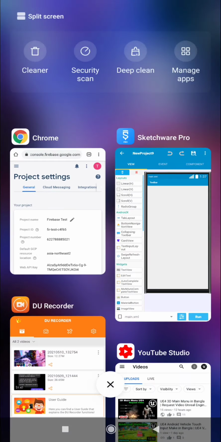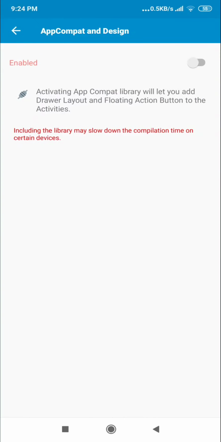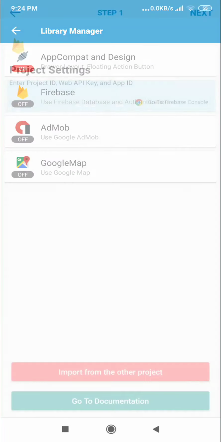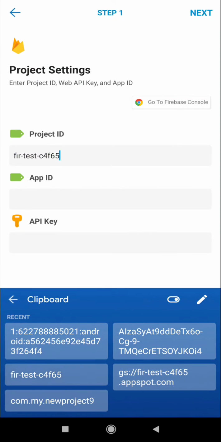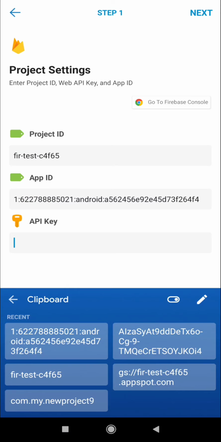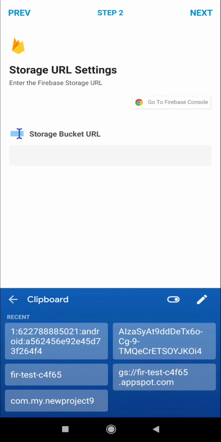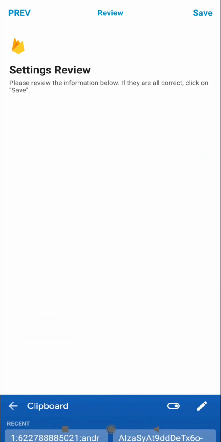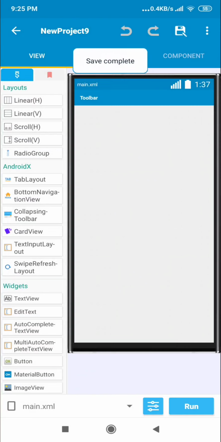Once everything is copied, come to Sketchware, then go to library, enable your design option, then go to Firebase. Now you need to paste these things: at the project ID you paste your project ID, at the app ID you paste the app ID, and the web API key is the API key. So just paste your API key, then click on next, then go to storage, and now you need to paste your Firebase bucket URL, then click on next, save, and successful. As you can see, our Firebase is now totally working with that.